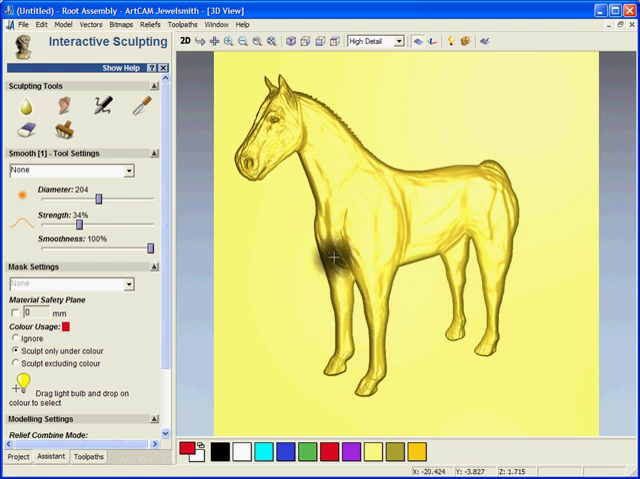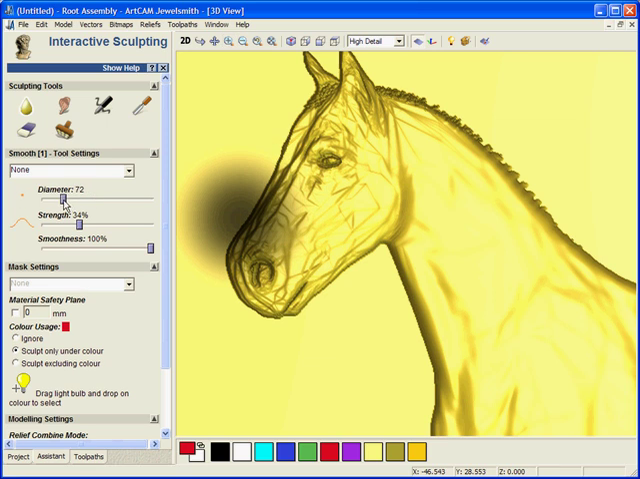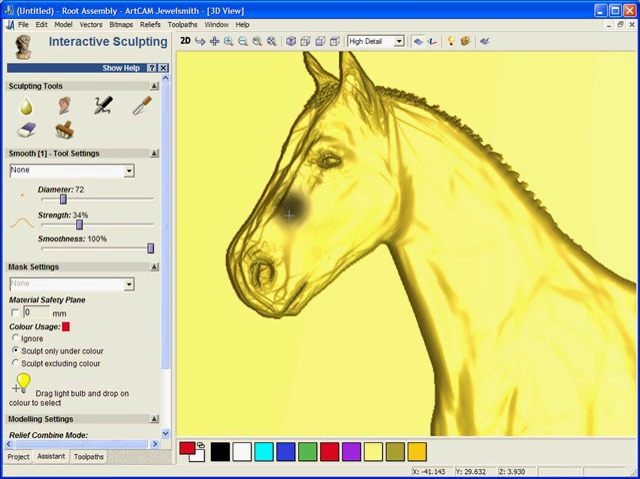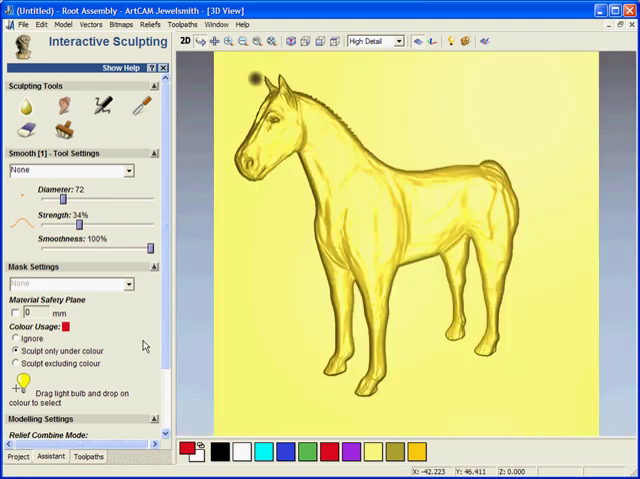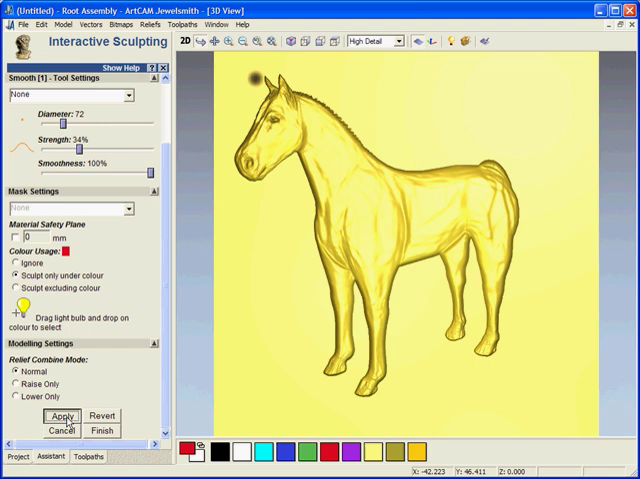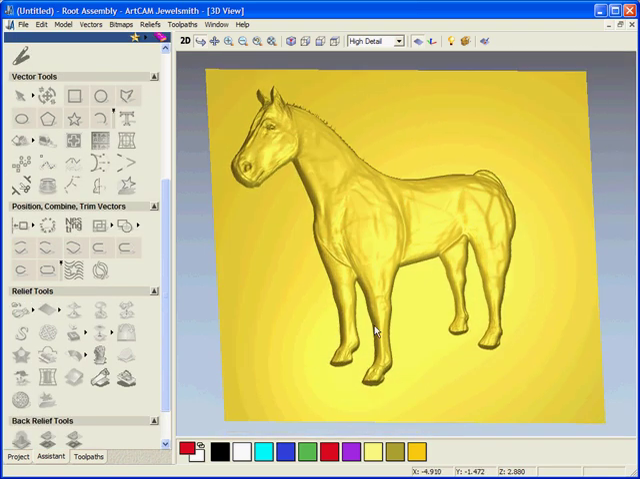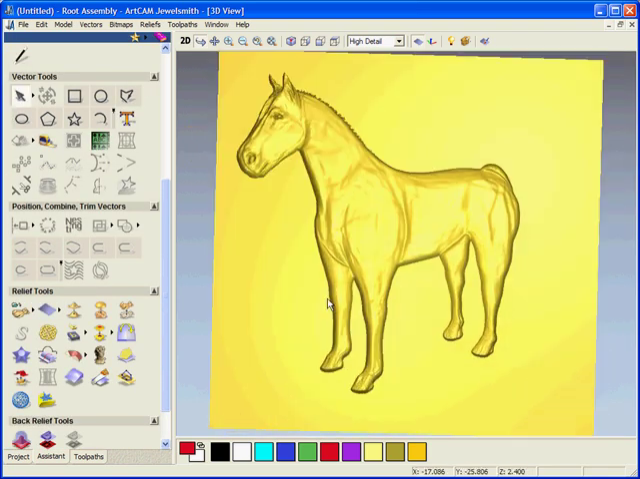Okay. Just a little bit more on the face. So we zoom in, smaller brush. Maybe so we can just get around the cheek. Across the nose maybe. Okay, so that looks quite nice. And if we just apply and finish, we can see we've got our horse quickly modelled.